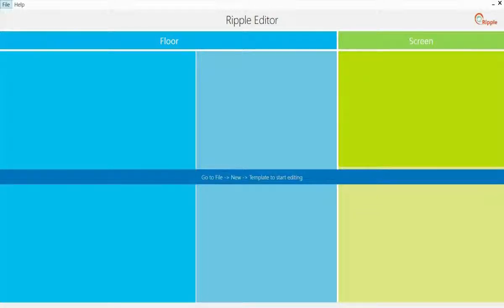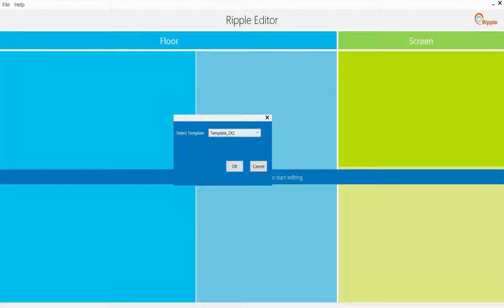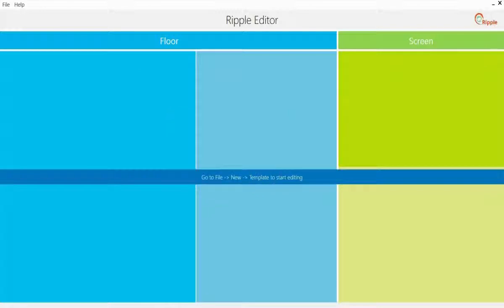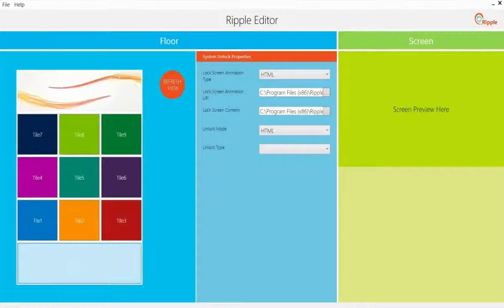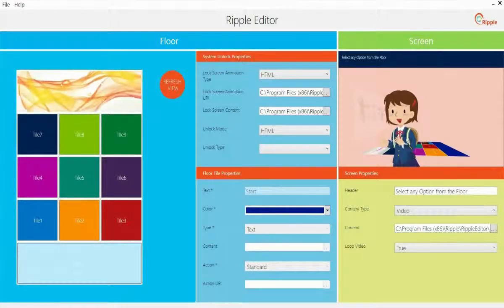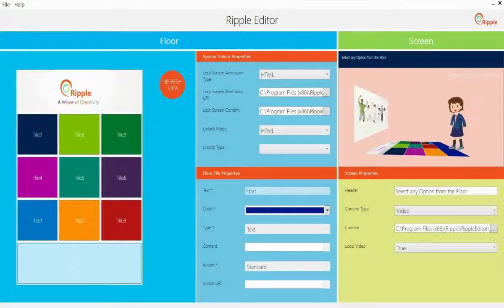To start, you need to go to File, select New and then select Template to start configuring your dual screen content. For this example, we will choose a 3x3 flow layout. Under the flow section towards the left, you see the selected flow template with the default content. Click on the Start tile here to see different screen and flow properties. In this tutorial, we will configure three content types, namely video, PowerPoint presentation and HTML.